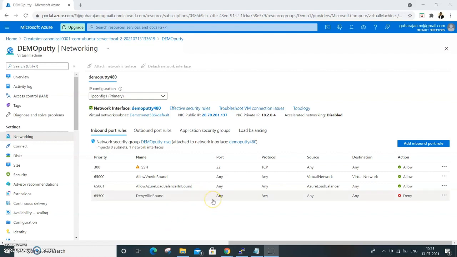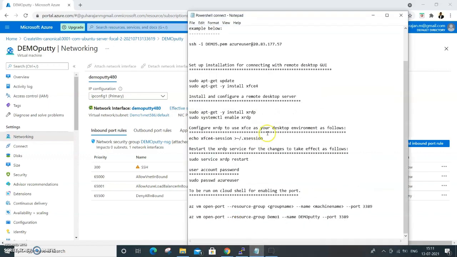So there are a set of commands which need to be executed on the Linux environment. We will execute one after the other. This is available in the resources section, so you could download this and then you need to run one after the other.